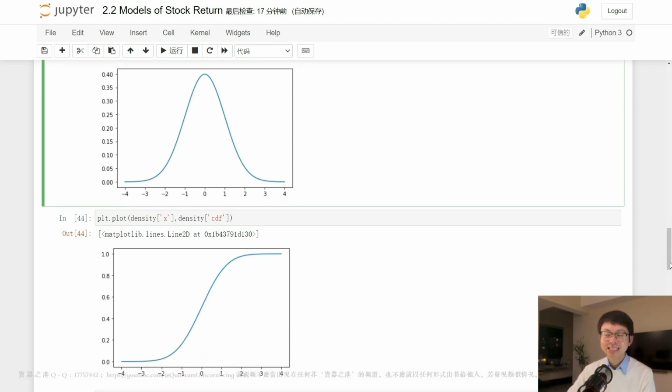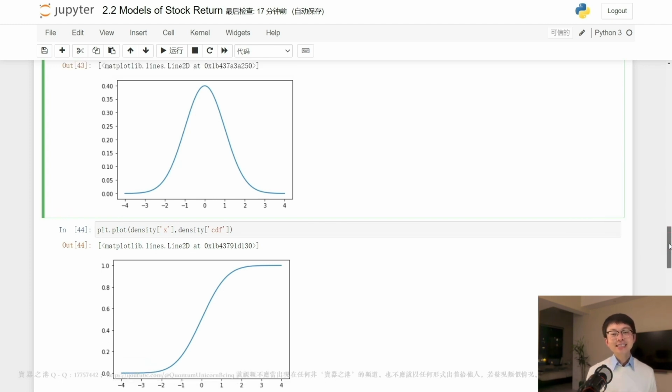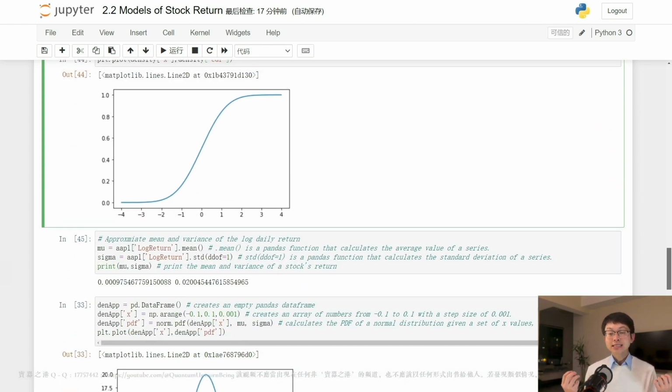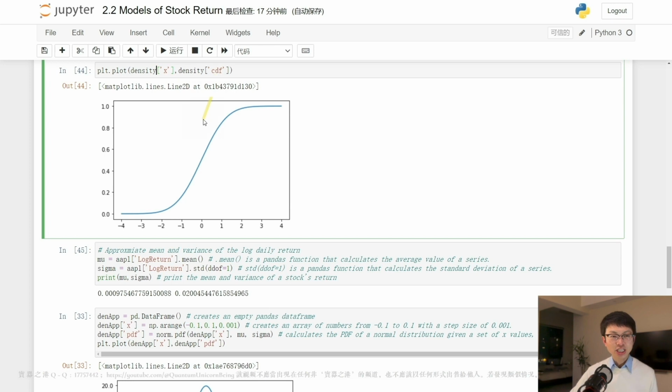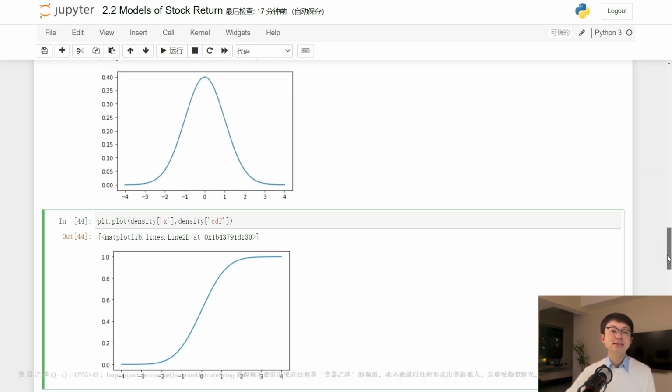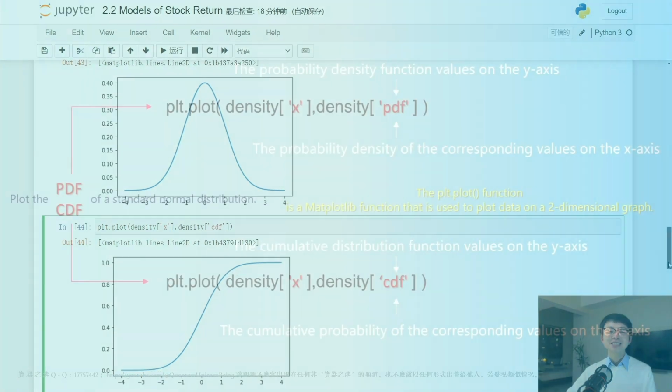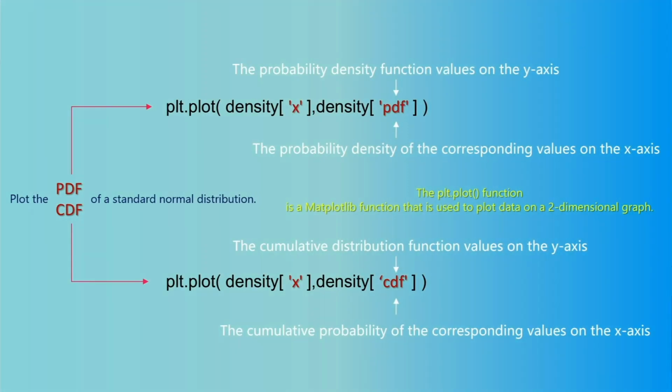distribution function of a standard normal distribution. The density X is the range of values on the x-axis representing the domain of the CDF. Density CDF is the cumulative distribution function values on the y-axis, representing the cumulative probability of the corresponding values on the x-axis. In terms of statistical concepts, the CDF represents the probability that a random variable takes on a value less than or equal to a given point in the distribution.